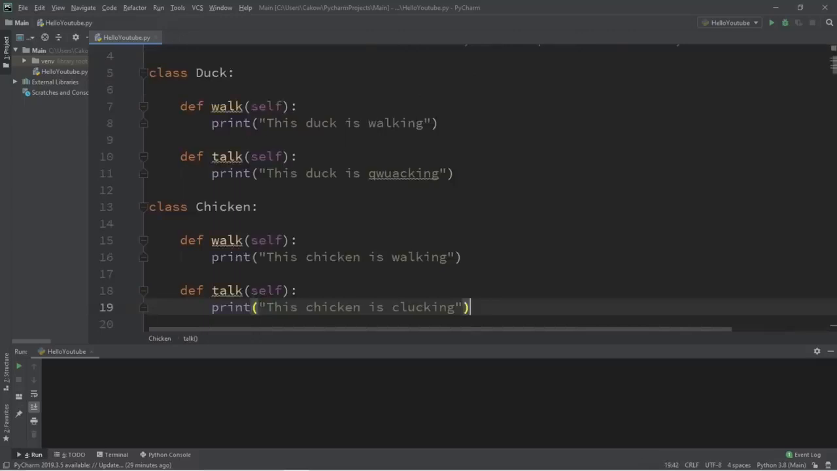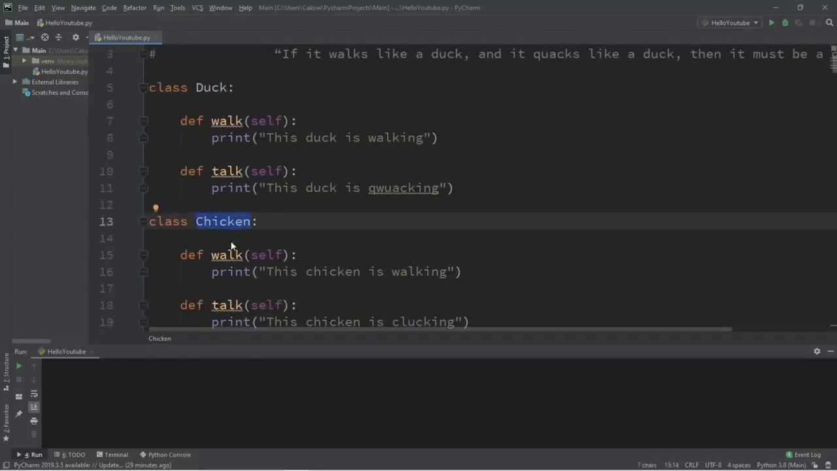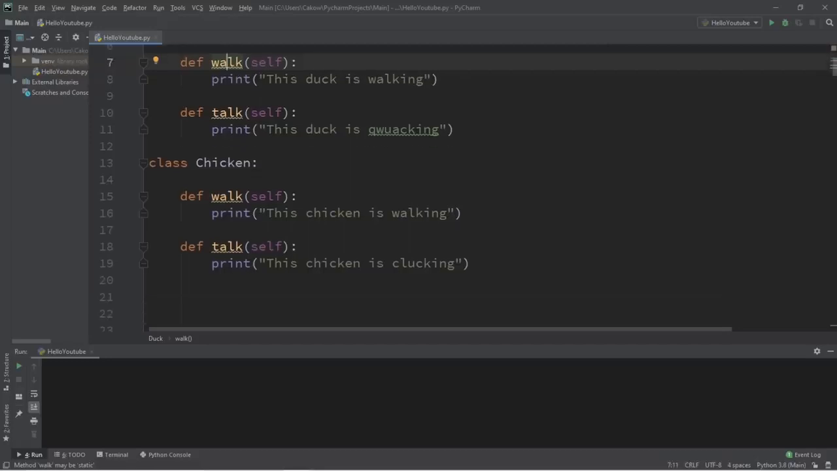Here's an example. I have two classes, class Duck and class Chicken. Both Duck and Chicken have walk and talk methods, but they print something different. With the Duck class, the walk method will print, "This duck is walking," and the Duck talk method will print, "This duck is quacking." The Chicken class has the same named methods, walk and talk, but they print a slightly different variation. The walk method will print, "This chicken is walking," and the talk method will print, "This chicken is clucking."